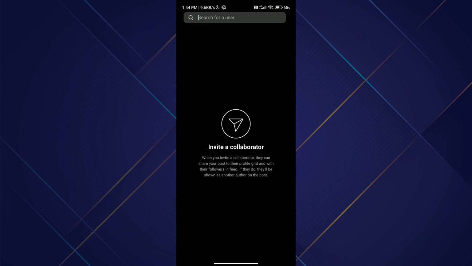In order to invite a collaborator, it is necessary that your account must be public. If your invite collaborator option has disappeared, then try making your account public and it will be fixed. And that's how you can fix collaborator option not showing on Instagram.